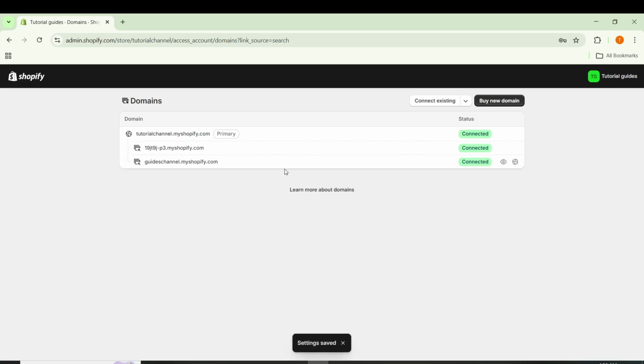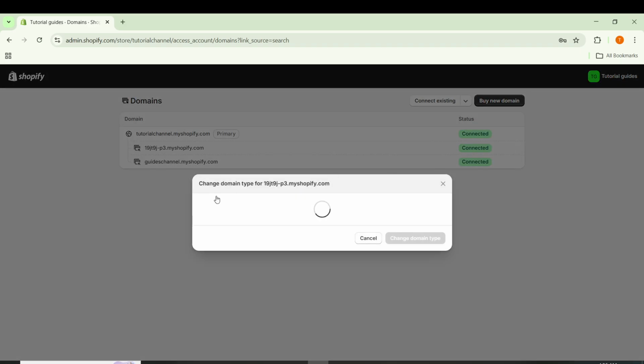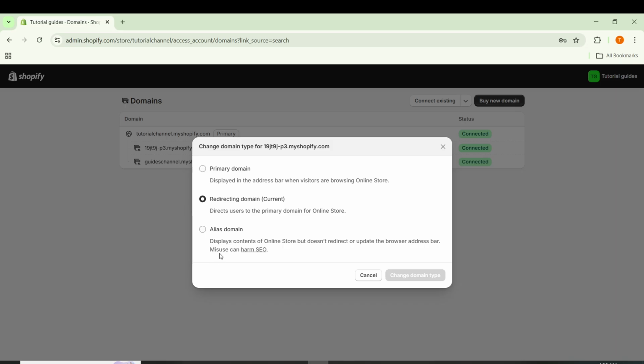Next, we will move to your store URL settings. Go back to Settings again, and this time, choose Domains. This page shows the domains connected to your Shopify store, including your default myshopify.com domain. On the Domains page, look for your current domain that ends with myshopify.com. This is the built-in address that Shopify assigns when the store is created.